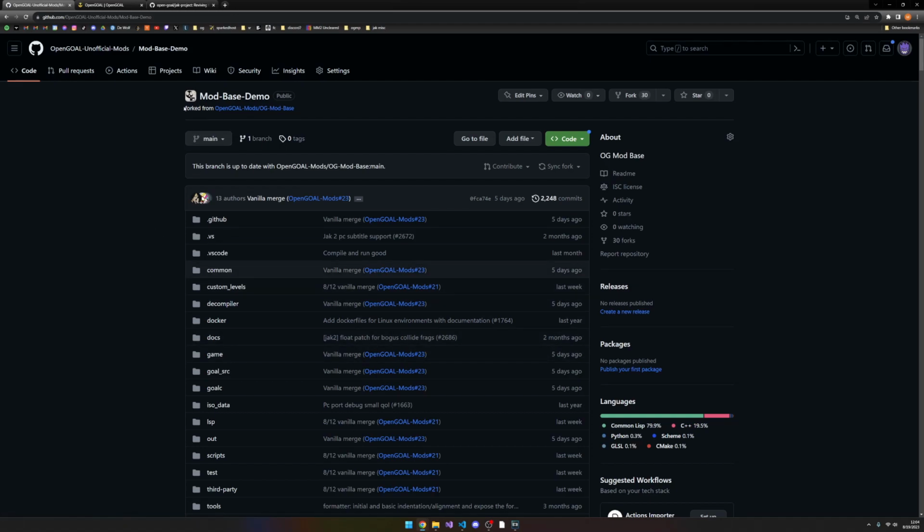And you'll see here it says forked from the mod base. So this is now your repo. You're in control of this, and this is where we're going to create your mod.